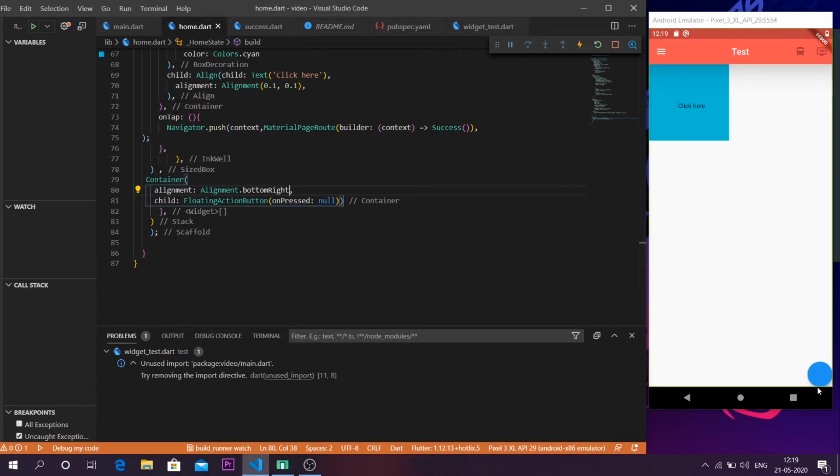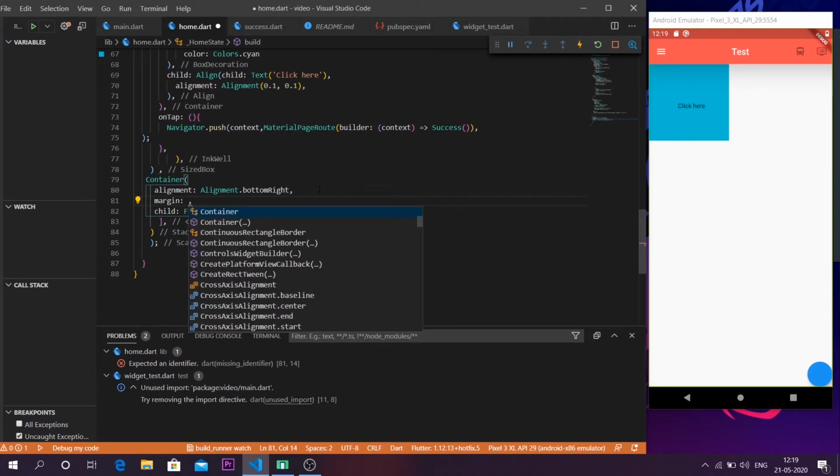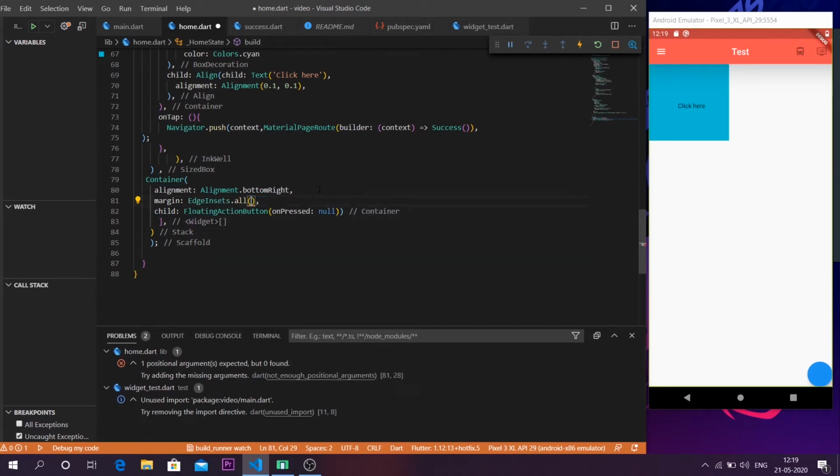It is currently sitting nearly against the navigation bar, and we don't really like it to be over there. So I'm going to add another parameter for the container, which is the margin, and it takes another function known as EdgeInsets.all. I will put maybe a 10 in all directions. Now it is not touching the navigation bar. That's how you can install a floating action button and leave it at the bottom.